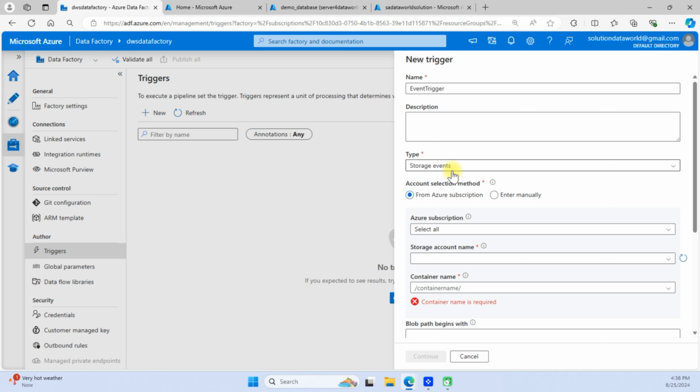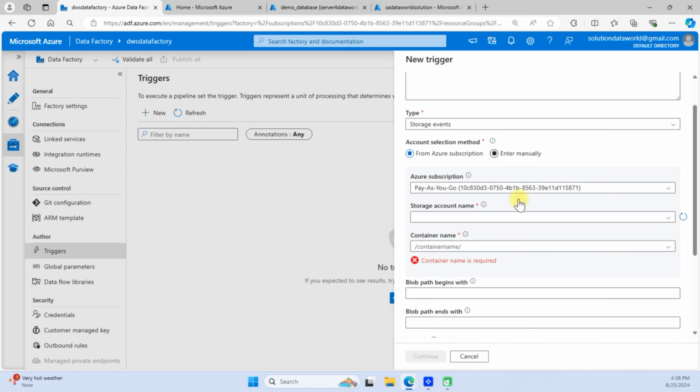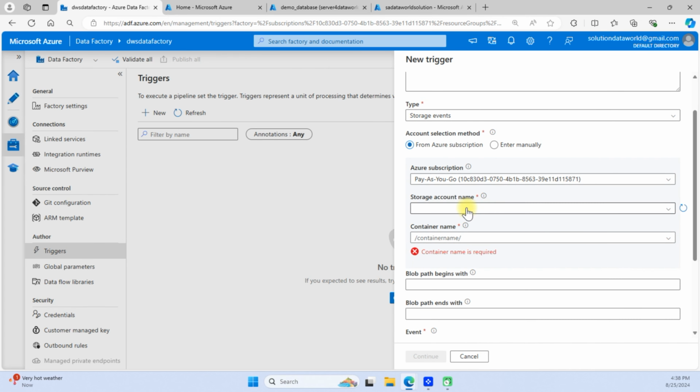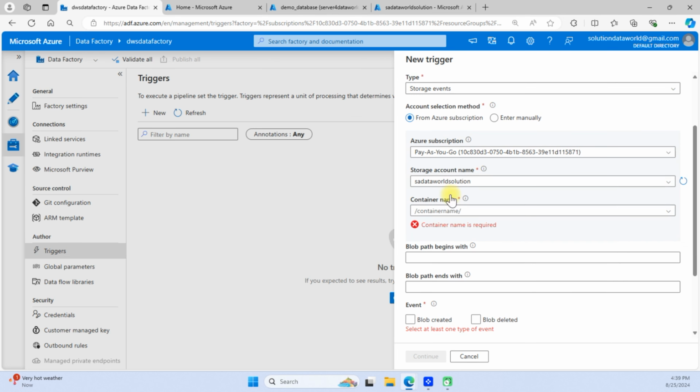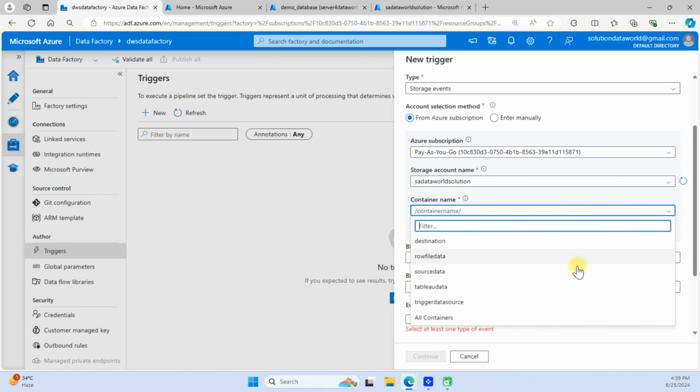I am choosing the type of trigger as event-based trigger, because I want to create an event-based trigger to run the pipeline when a file is loaded into the container. So choose your Azure subscription. From the Azure subscription, I am choosing pay as you go. Choose the appropriate subscription; if you have any trial, choose your trial account subscription. I am choosing SA Data World. This is my storage account name. For container, choose the appropriate container.